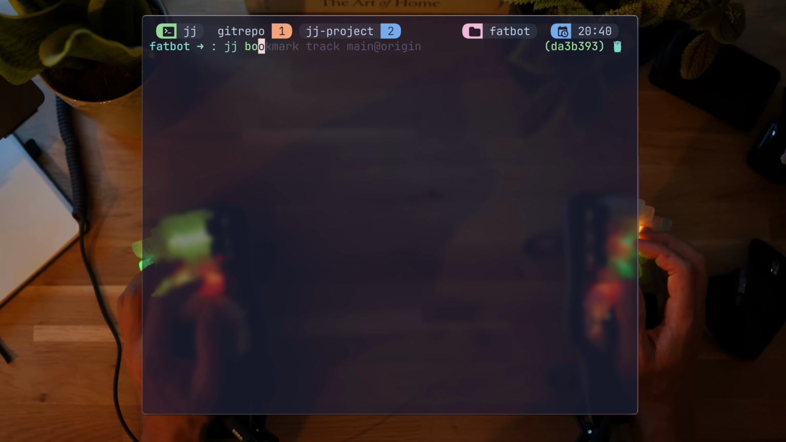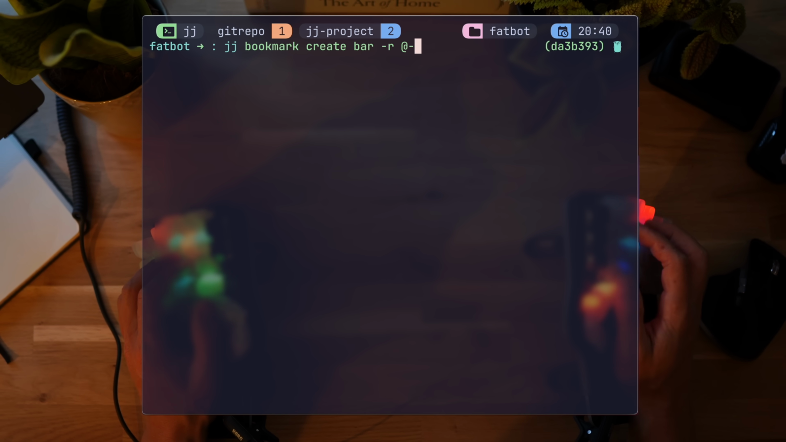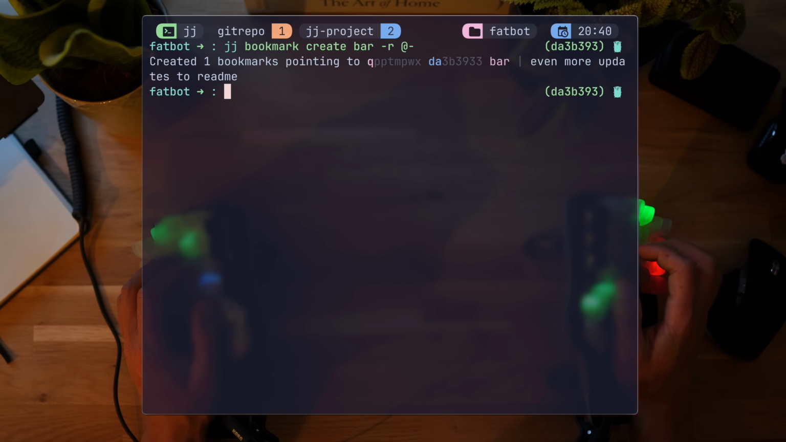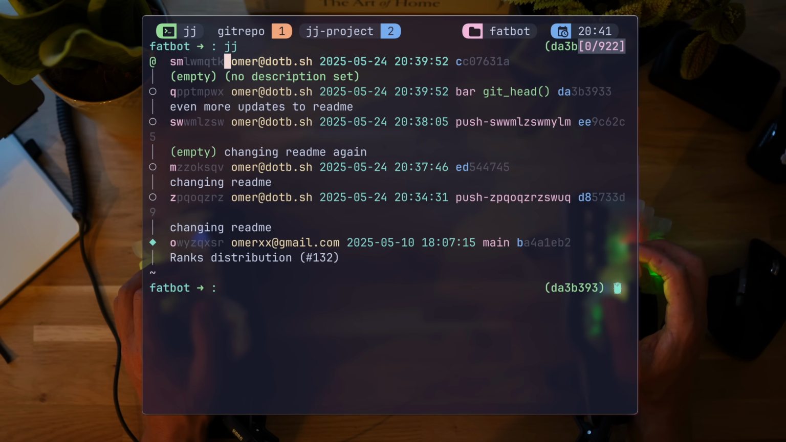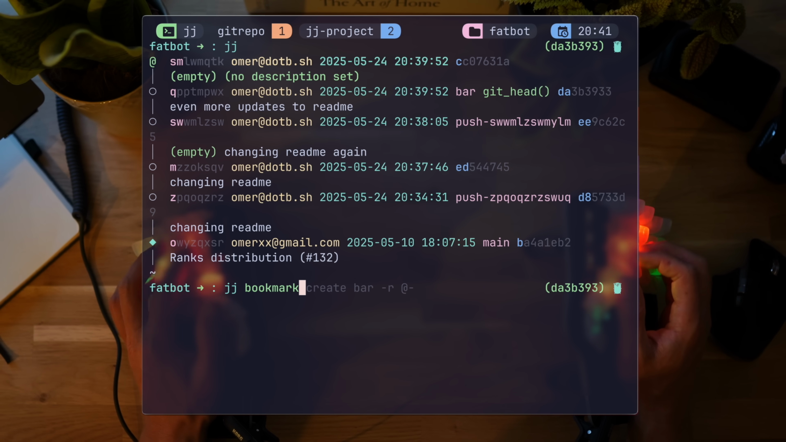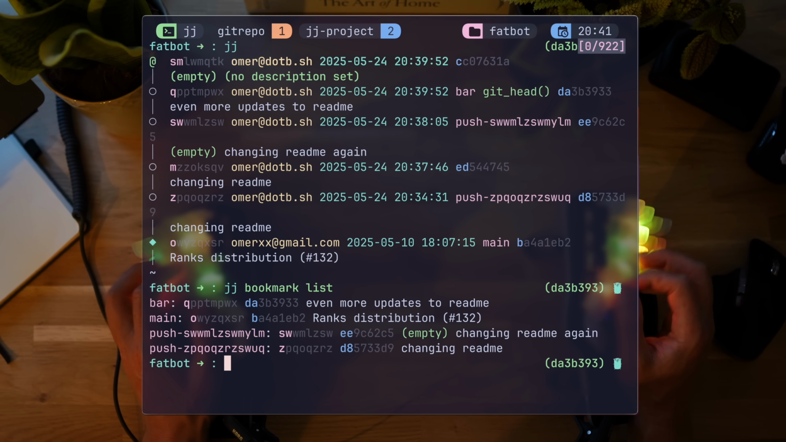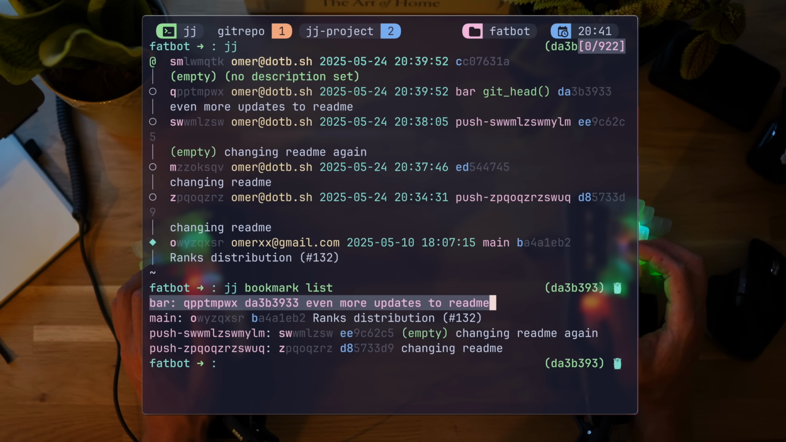I mentioned earlier that I don't actually use JJ commit to create my commits, I use bookmarks directly, which is personally more convenient and straightforward. JJ bookmark create bar dash r and then at minus. Dash r stands here for rev set, and the at sign we mentioned earlier, and a minus refers to the previous change. Then when running JJ bookmark list, we can see the main branch, which we tracked at the start, a couple of auto commits created by JJ when we committed, and also our bar on top.